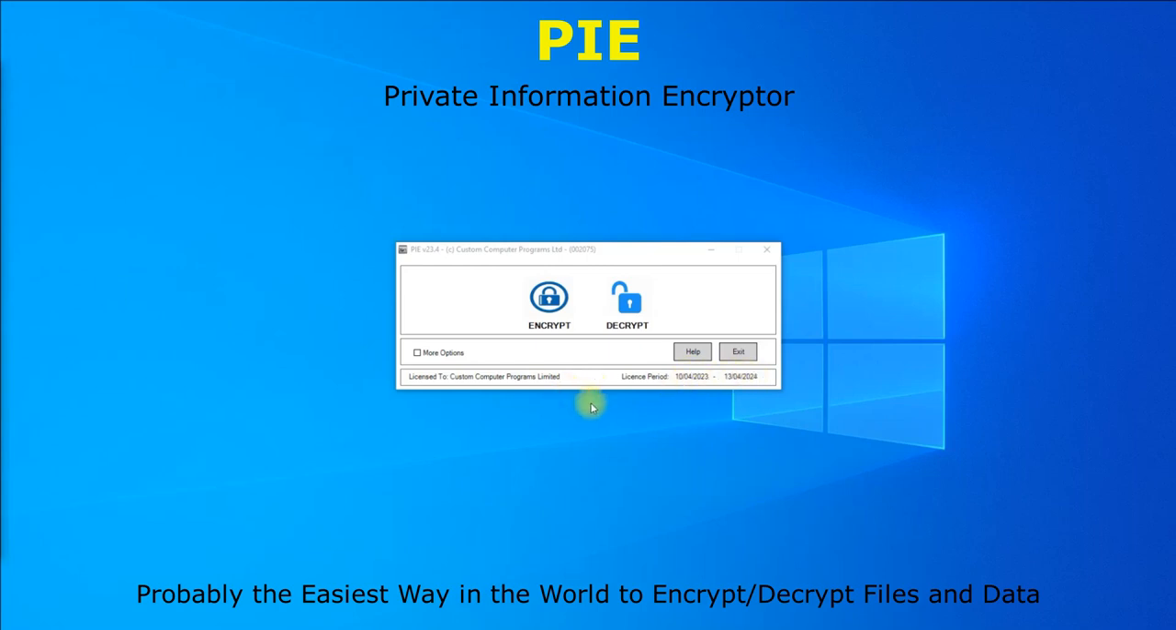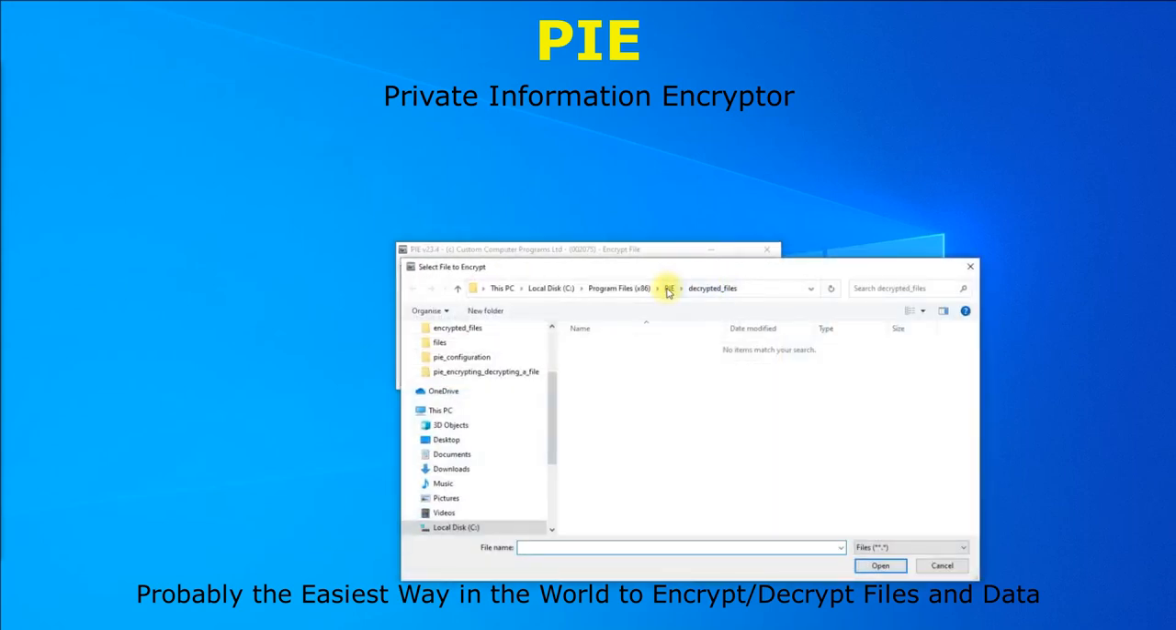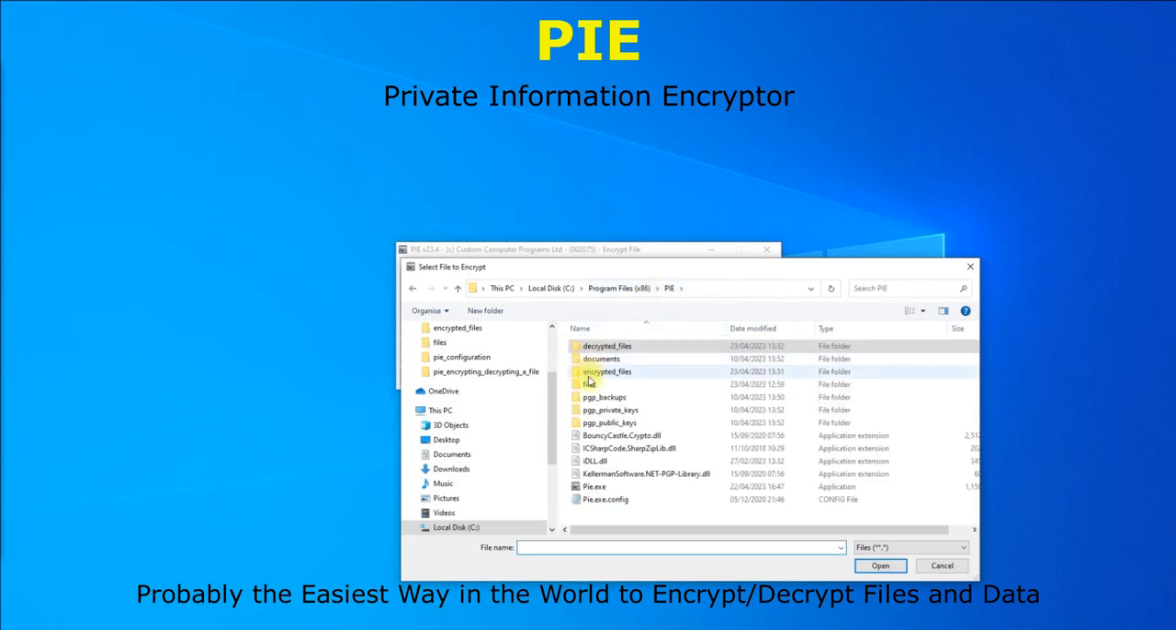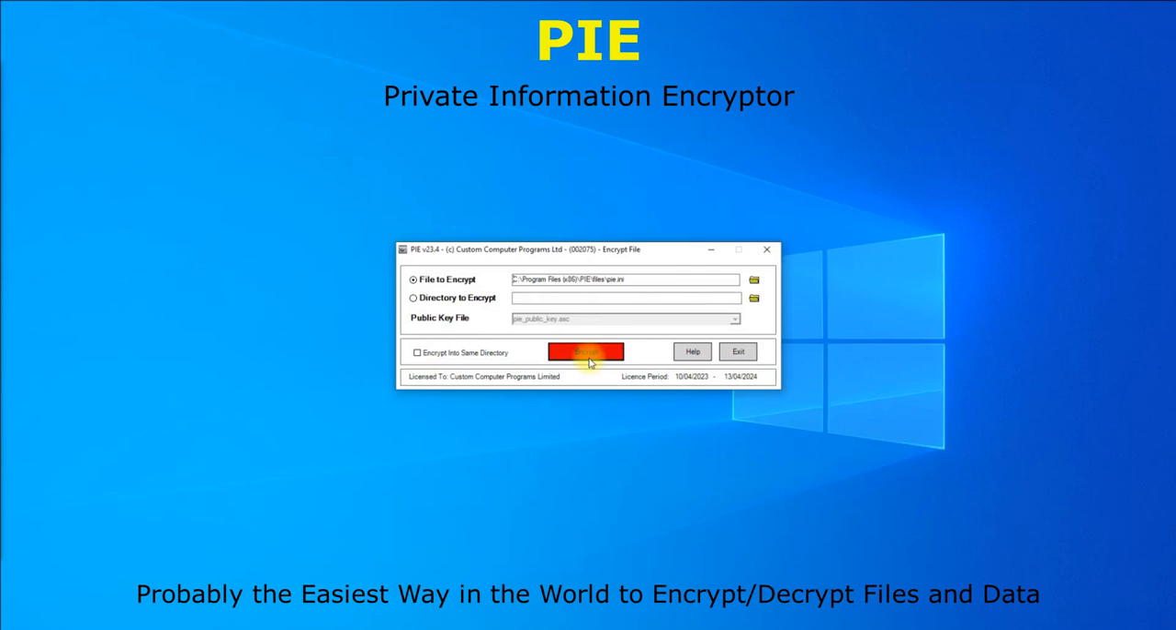Now, let's begin by encrypting a file. First, select the encrypt icon, whereupon the encrypt file dialog is displayed. Then, by selecting the folder icon associated with the file to encrypt radio button, select a file to encrypt. For the purpose of this demonstration, we'll navigate to Pi's files directory, and select Pi's initialization file, called pi.ini.